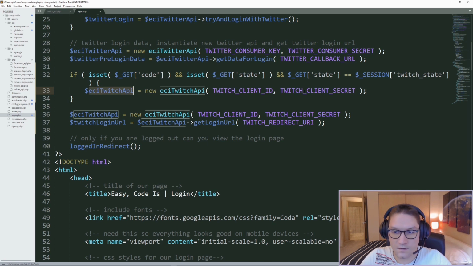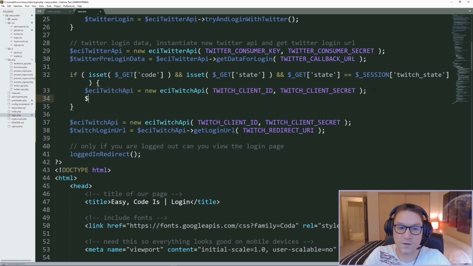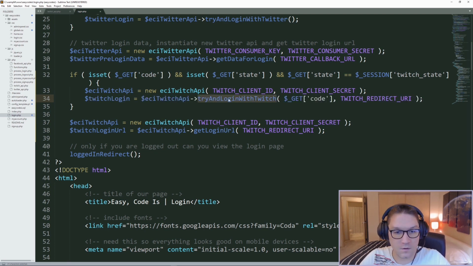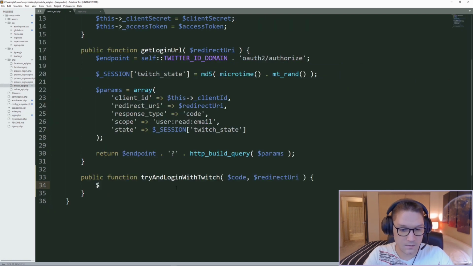Instantiate our class again with our client ID and our client secret. Then we are going to try to log the user in with the code. We need to create ourselves a new function in our class called tryAndLoginWithTwitch. Then that function is going to take in the code that we just got back from Twitch and the redirect URI. The first step to logging the user in is getting an access token.